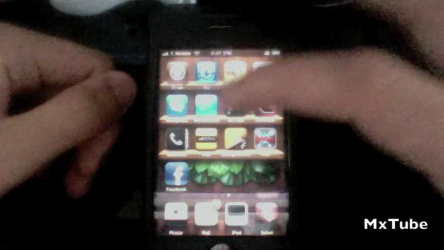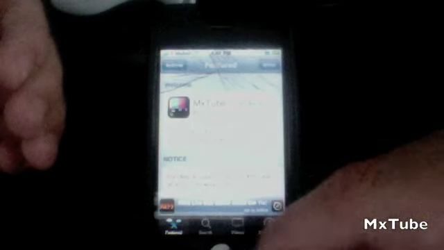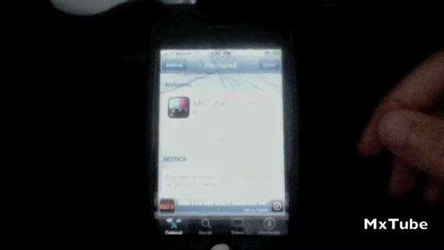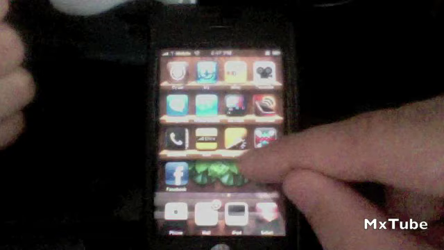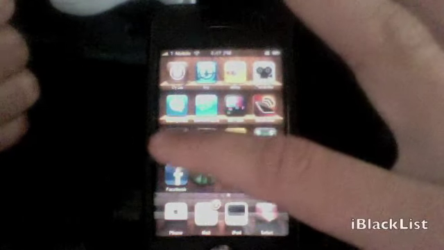Next is MxTube. I know a lot of you guys are familiar with that. MxTube allows you to download the videos from YouTube and keep them on your phone, so they're actually on your phone. So if you don't have Wi-Fi or you don't have a data plan, you can still view your favorite videos because you downloaded them. I'm not going to show you because it's decently long. By the way, if anyone wants a tutorial on how to download these or how to use them, just let me know. Next is iBlackList.